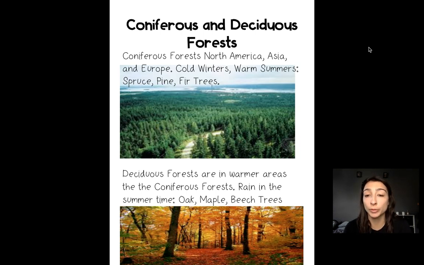Our other forest is our deciduous forest. This is in warmer areas than the coniferous forest, and they have a lot of rain in the summertime. And these trees are oak, maple, and beech. And you can see that these trees are the ones that have leaves. Because they have leaves, they do let in more sunlight and more plants grow on the ground under them. So those are our two types of forests on this page.